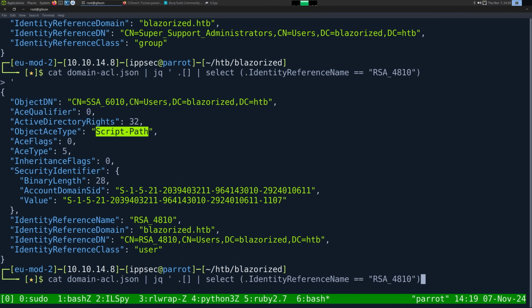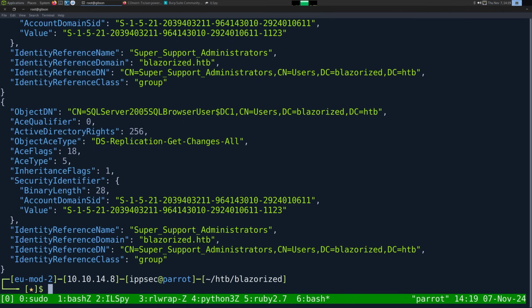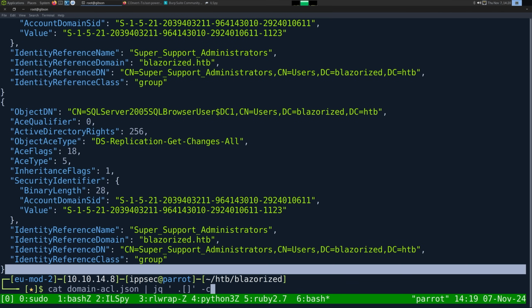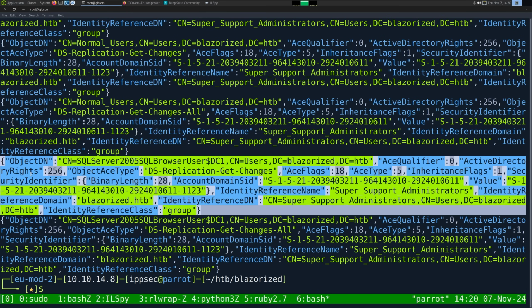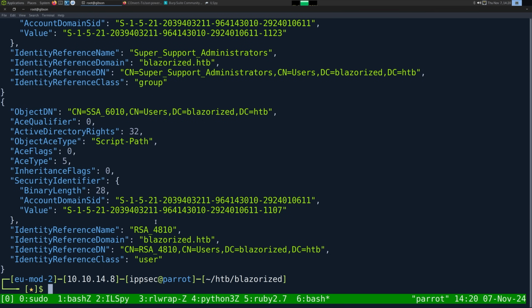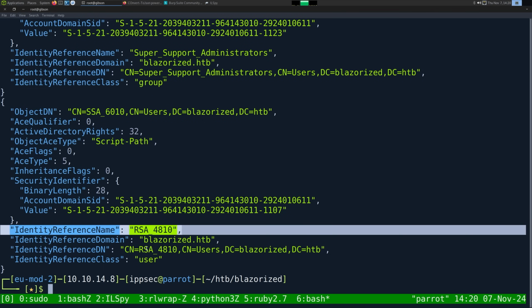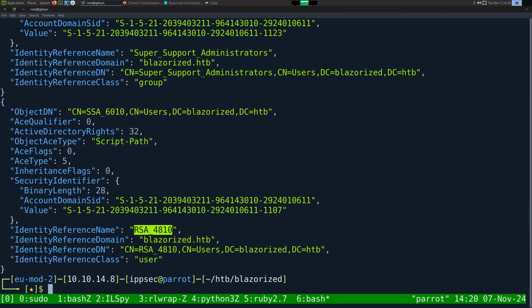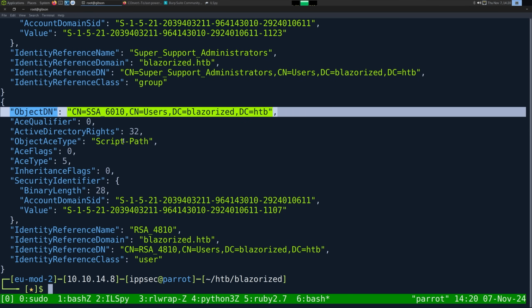If you didn't want to use the whole JQ select statement, we could get everything. It's important to get out of the list. Then you can specify -C. It puts it all on one line, and then you could grep it for RSA 4810. Then JQ, and this will get everything about 4810. We can see the identity reference name. This user can access that.